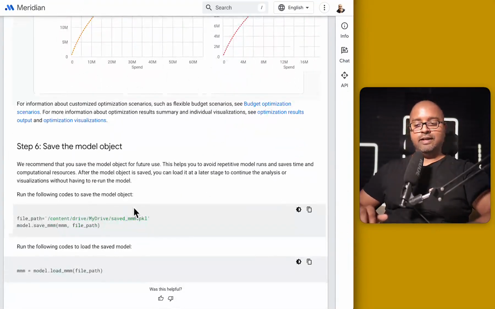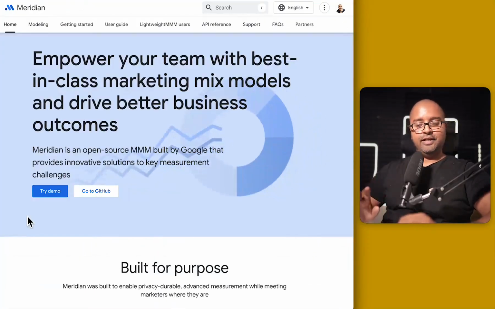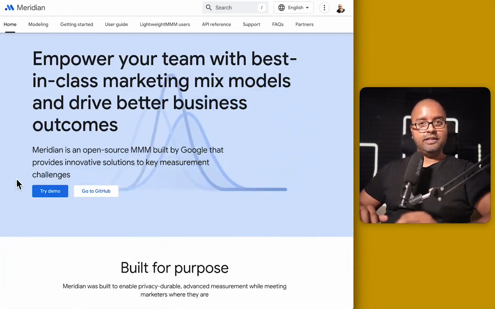And you can finally save your model into a pickle file and then put it in a drive somewhere so that you can come back and run analysis on this model again and again, and you don't have to sit through 14 or 15 minutes just to wait for this model to finish its modeling. So hopefully that gave you enough information to get started on using Meridian on your own.